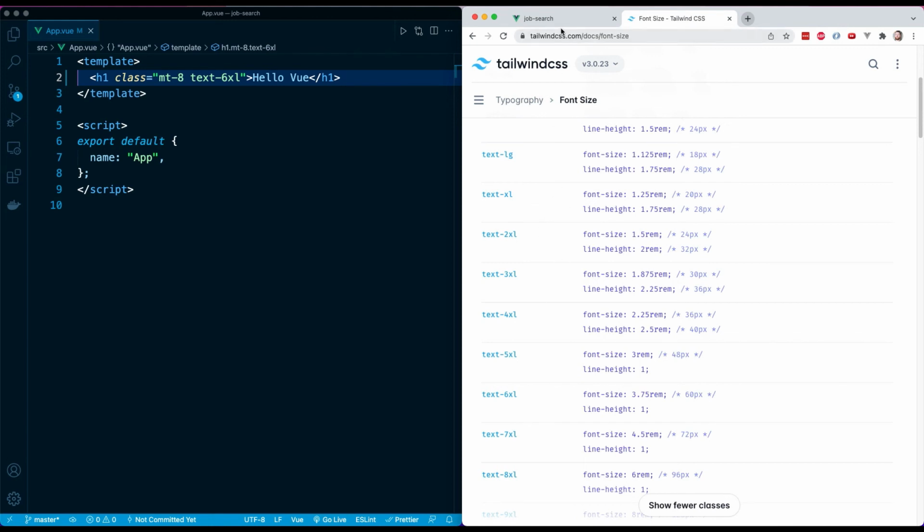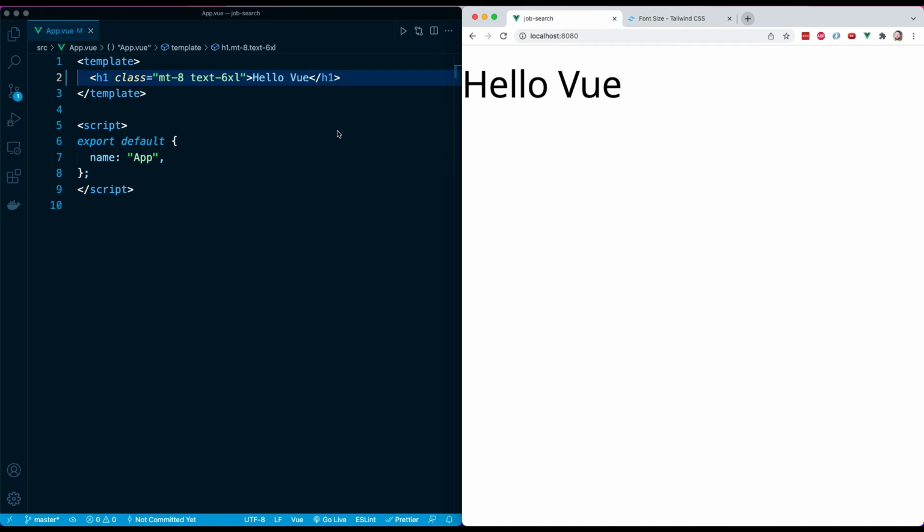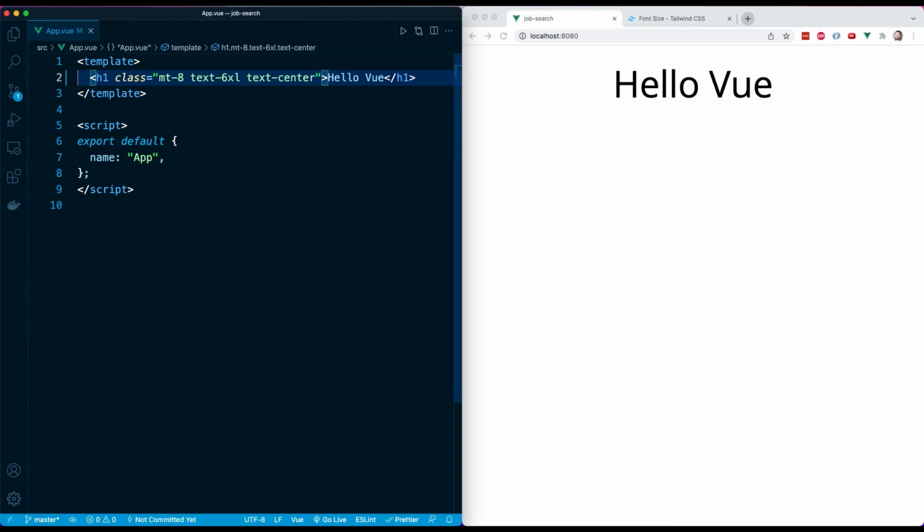Same principle here. And similarly, let's say we wanted to center this bunch of text, so alignment, right? There's another series of classes also beginning with the word text, and that's going to deal with alignment. And there's one that we're looking for here called text center, so we can save that, and that is going to center our text. All right, and that's as simple as Tailwind gets.